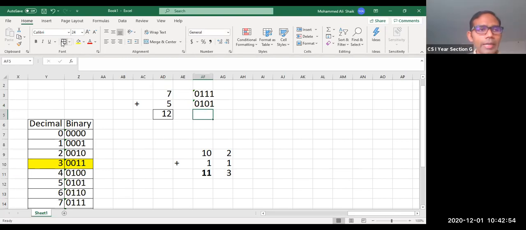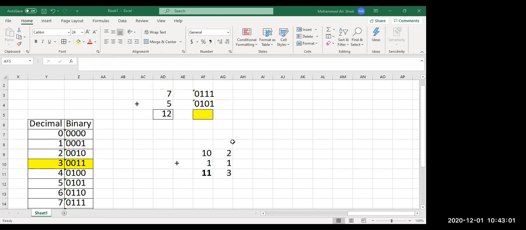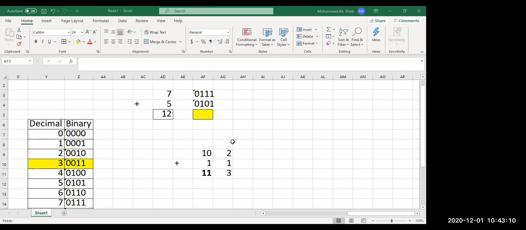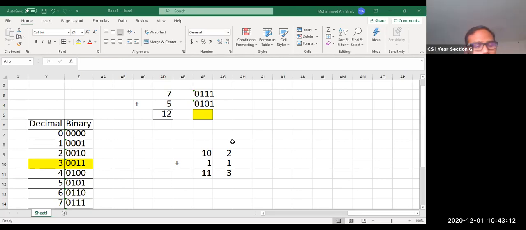So here you need to do the addition part. What is 1 plus 1? It is 1 0, a 1 and a 0. So what you need to do is write down the 0 here and make this 1 a carry bit. You are going to write here first of all 0.